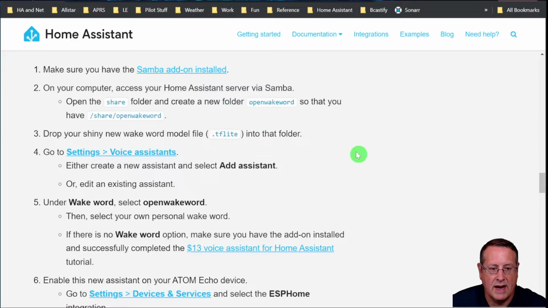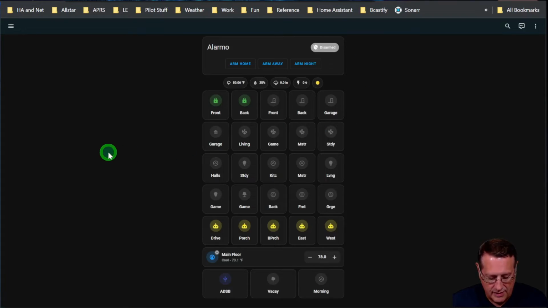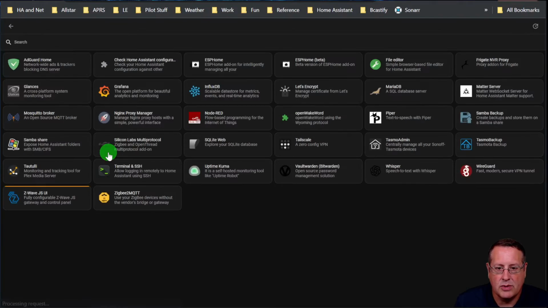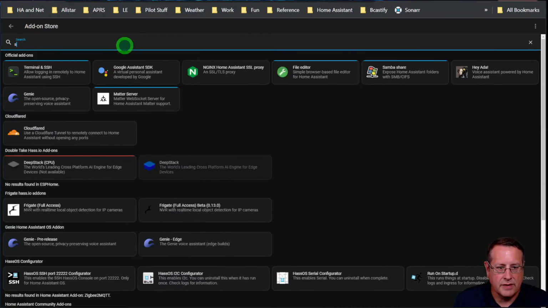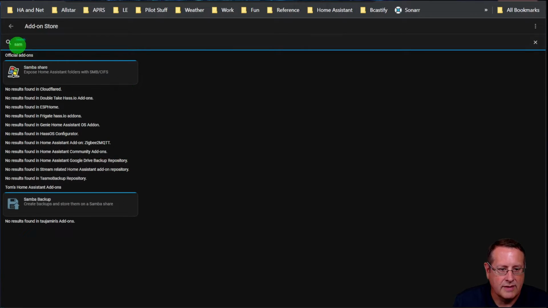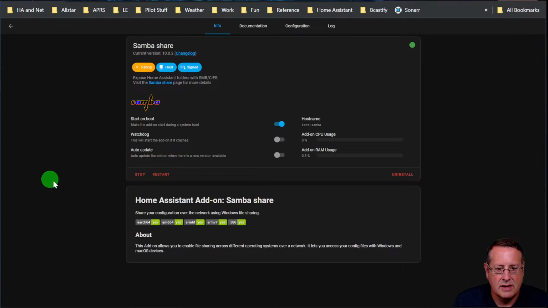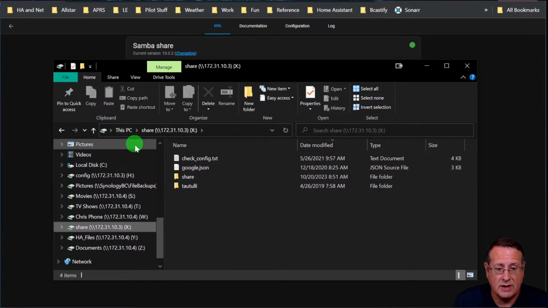Let me just go back over to the guide here. You have to have the Samba add-on installed. So if you go over here to the add-on store or add-on dashboard, and you click on the add-on store over here on the bottom right, you should be able to search for Samba. Now I'm already running this. It's the Samba Share add-on. So I actually have a Samba connection to my Home Assistant instance so that I can send these files. So that's a requirement. And we're going to access my Home Assistant instance via Samba to the share directory.